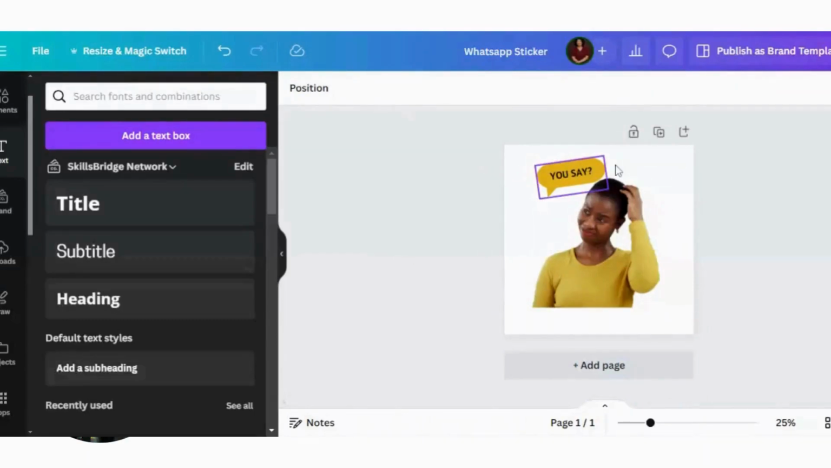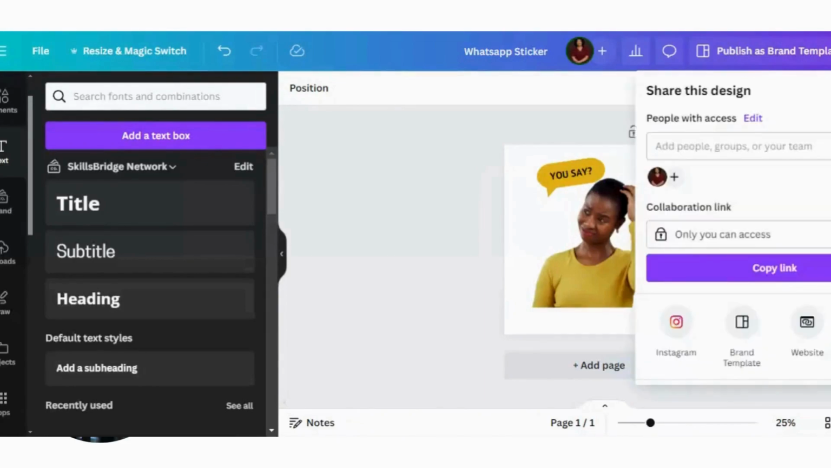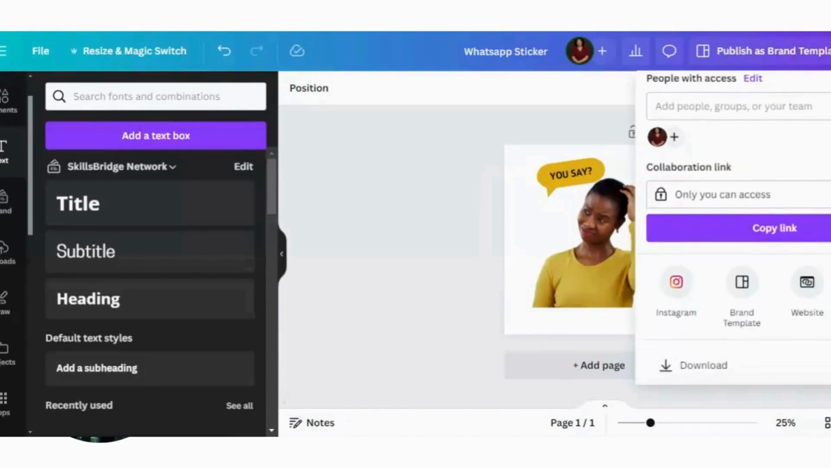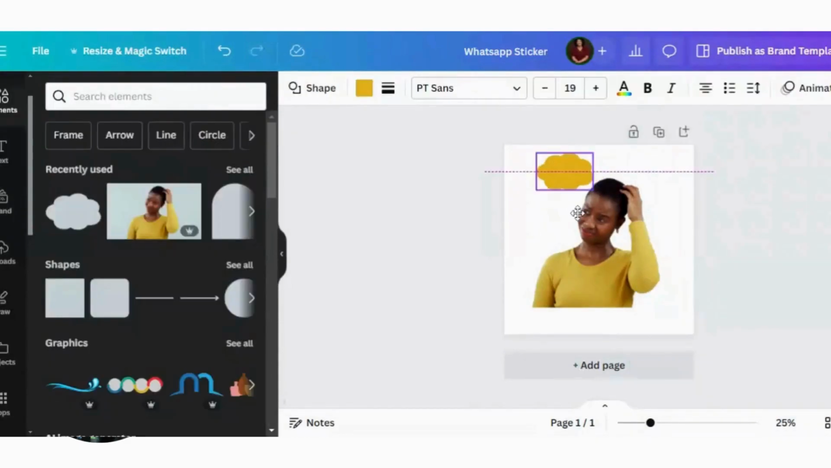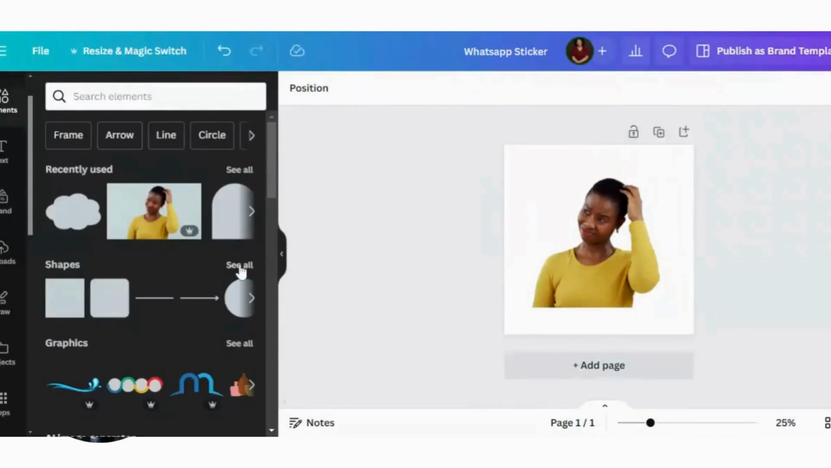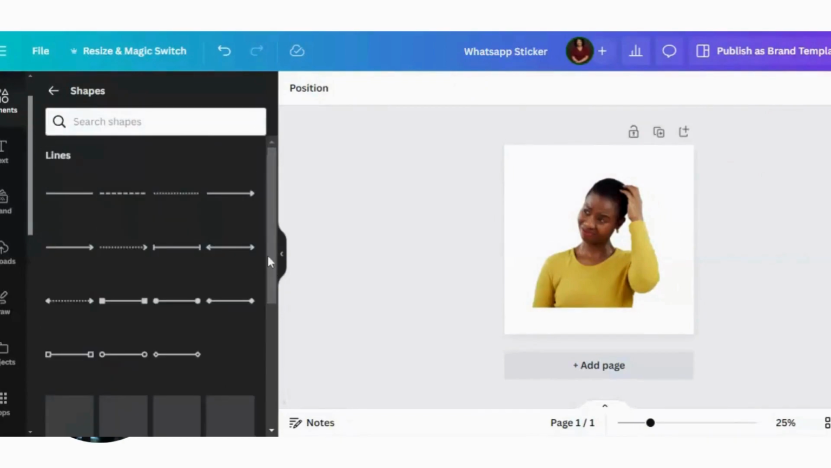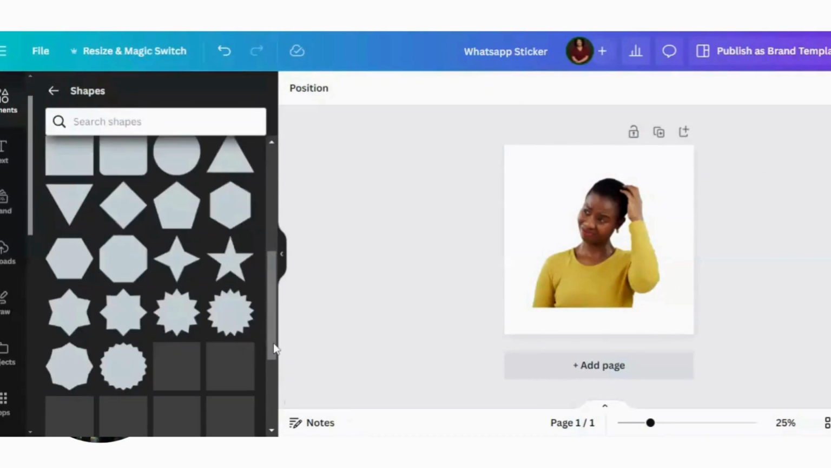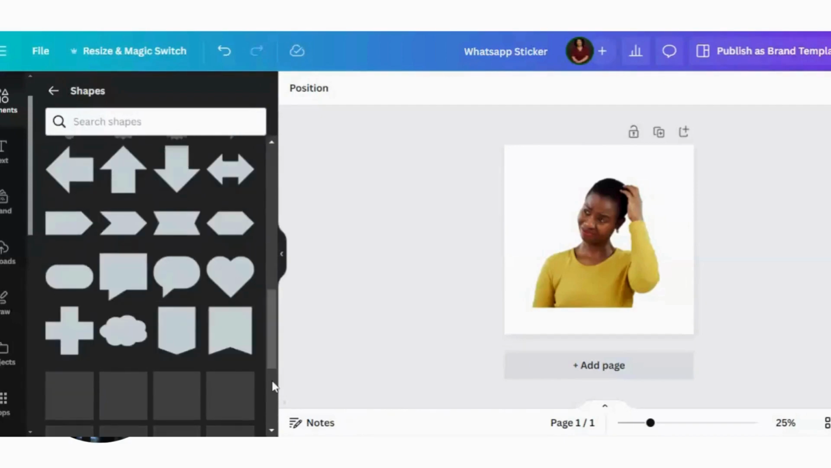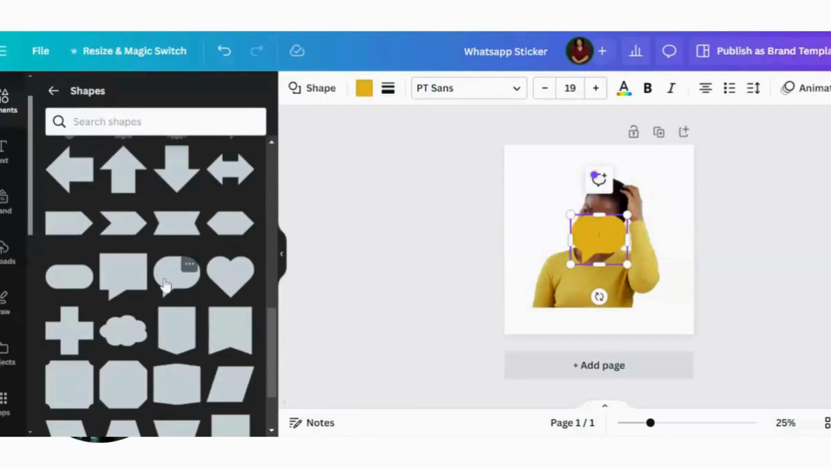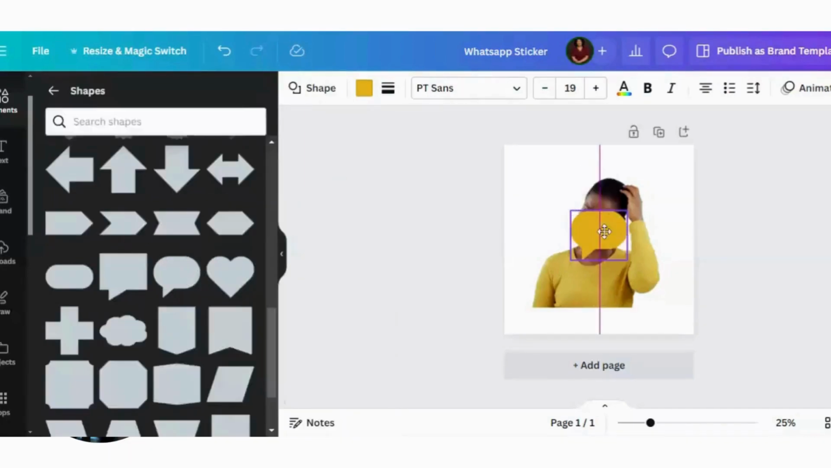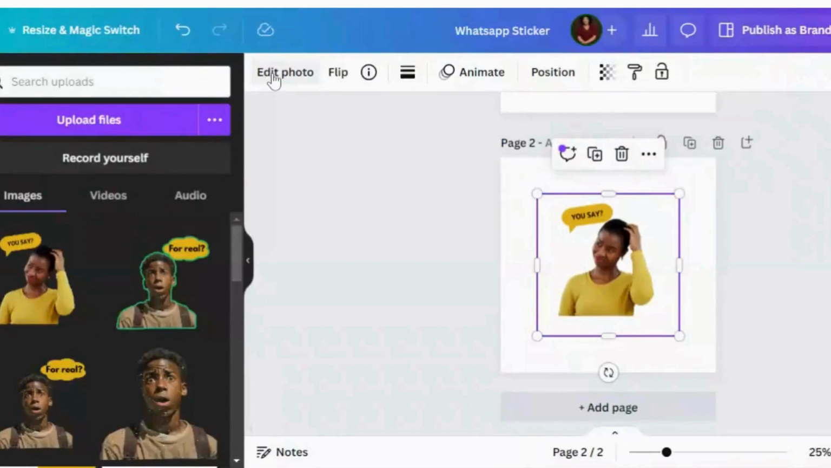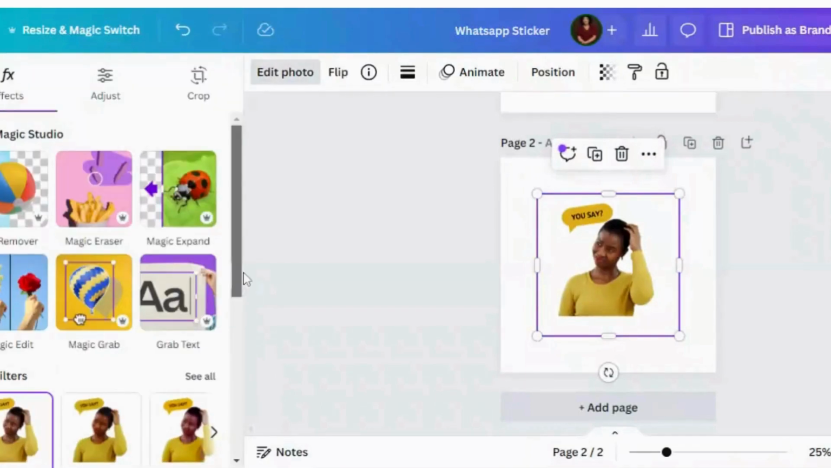Good. Now we can go ahead and download this as a transparent background, PNG transparent background. Download. Once we are done downloading, you re-upload it and then proceed. Image re-uploaded. Let's go to edit and add a shadow outline.